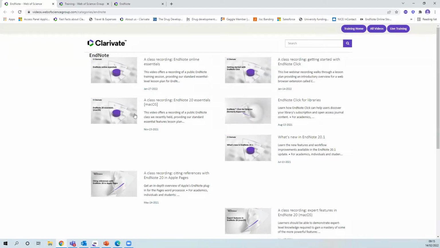The reason that we made these is that we wanted to take the workload off of our clients, and we wanted to allow you to get up to speed with EndNote and learn EndNote in your own time.